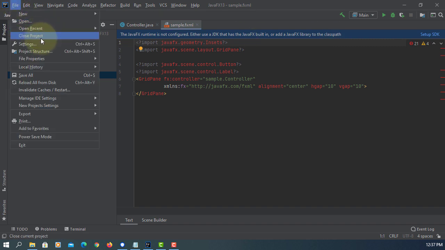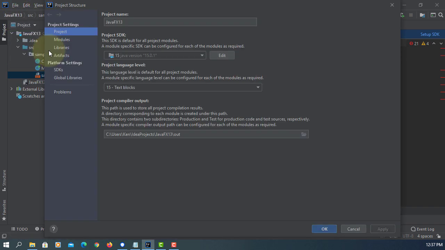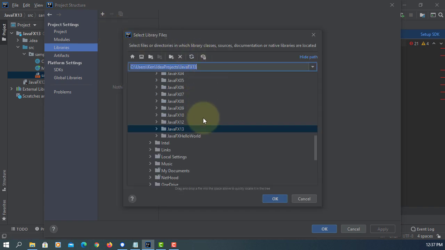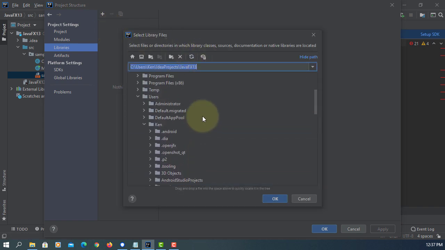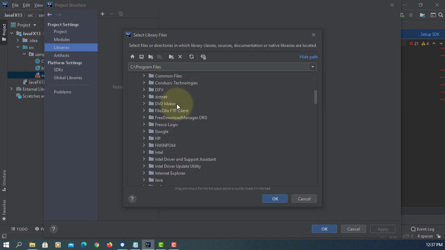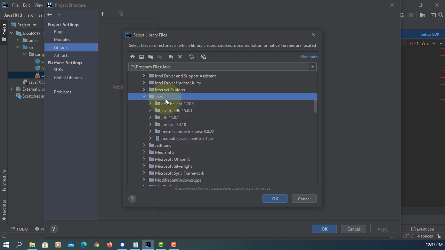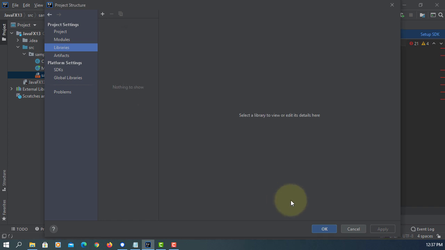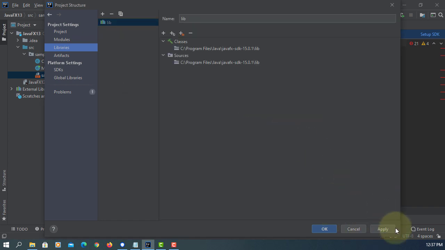So let's go to File, Project Structure, Libraries. Browse through JavaFX SDK library. It should be Program Files, JavaFX SDK. This is where I saved it with the library directory. OK. Apply. OK.